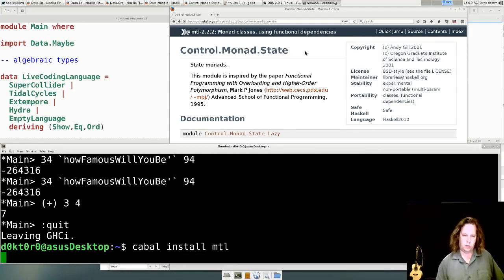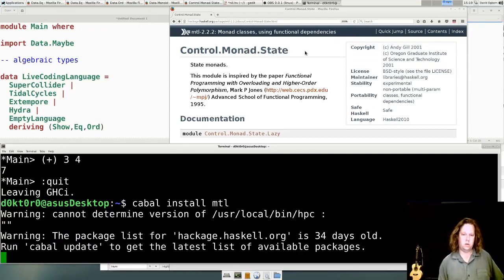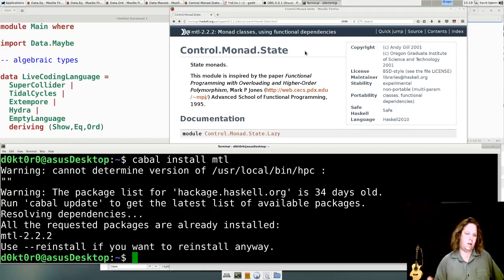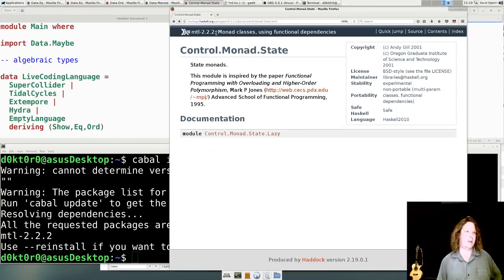I bet you this is going to tell me it's already installed. It's going to warn me I haven't updated. It says all of the requested packages are already installed. It tells me the version that's installed is mtl 2.2.2, and that's the most recent version on Hackage, so we're good. I already got this.